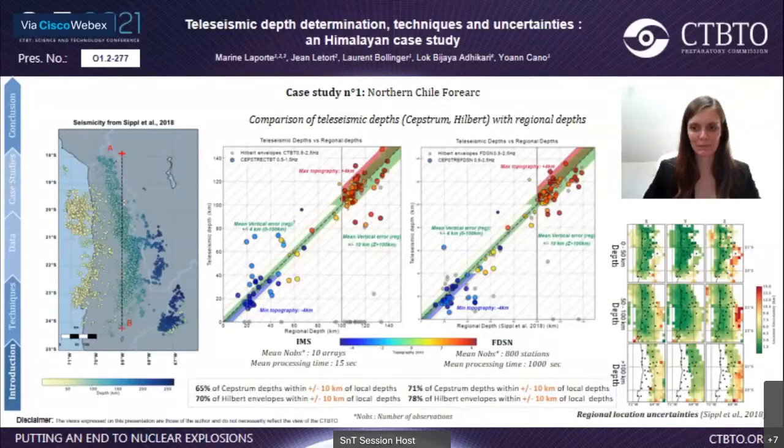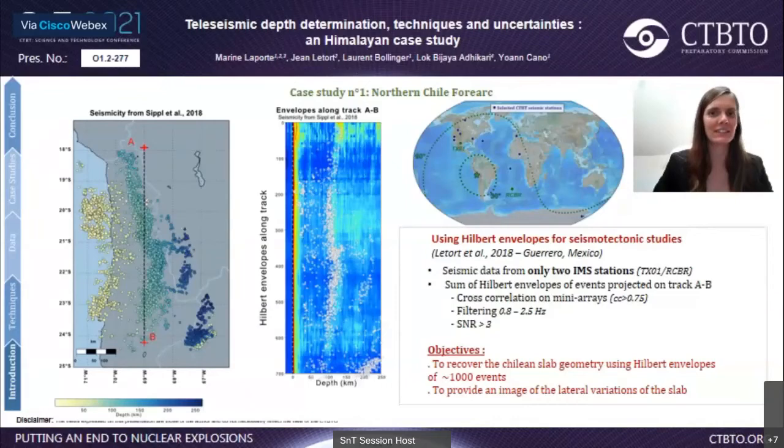Teleseismic signals can also be used for seismotectonic studies. In Chile, lateral variations of the geometry of the slab have been evidenced by looking at the projections of the seismicity along the cross-section AB. The seismicity is represented in white on the right figure.